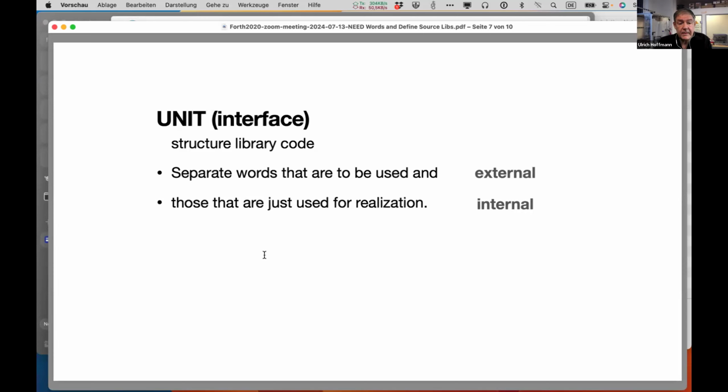And the notion for that is we call these words external words, those that are supposed to be used by others, and internal words that are just used solely for realization. Internal words might change if you want to implement it in a different way or more efficient and whatsoever. It's implementation part, and what is external is actually an interface. So it is a promise that these words will stay more or less unchanged, so that people can just go ahead and use them, and the implementation might change, but the way you use these words are stable.